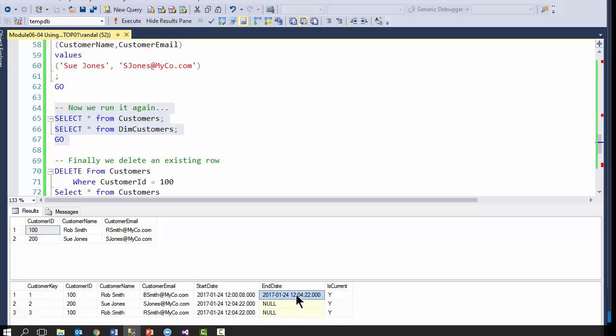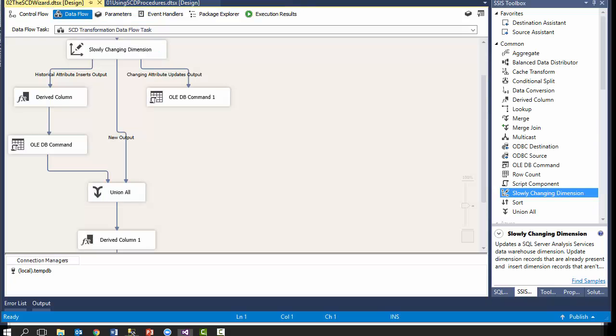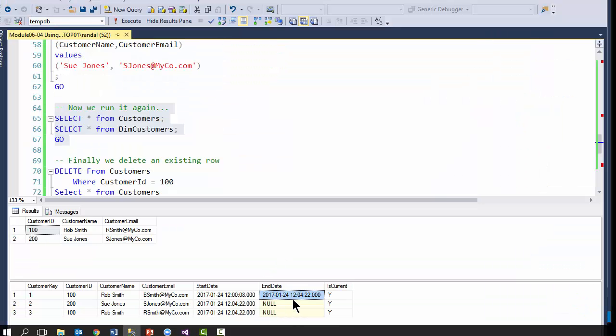Notice that the end date was applied through the update of that OLEDB task. That one. And the idea was that it would go through, and anytime it found a matching record or one that had been changed, it would go ahead and apply that end date. It did not, however, apply the is current. We need to program that ourselves, and the wizard can't pick that up. But it should be pretty easy.